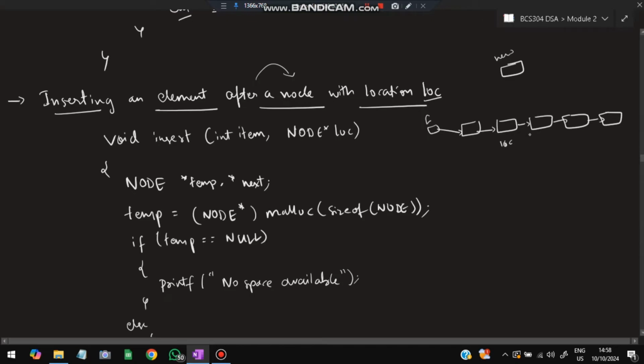Okay, after this node it needs to be added new. So how will be the after effect of this one? After effect will be like this. This will be here, lock will be here, second one, and here new will be there, and here three nodes will be made.